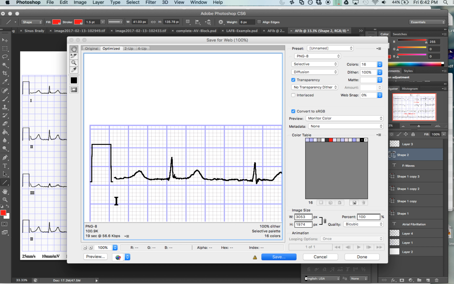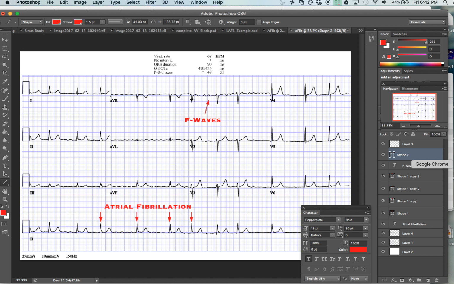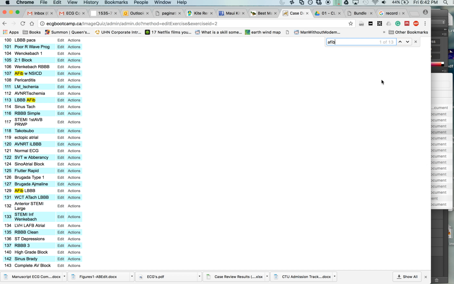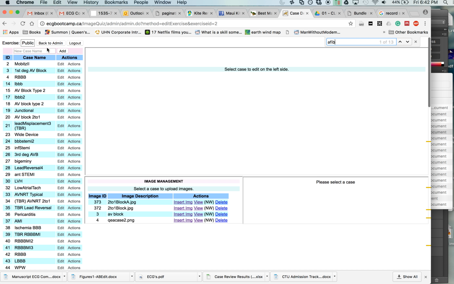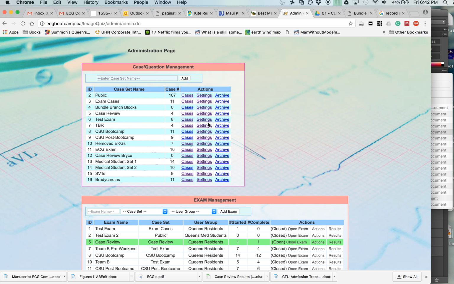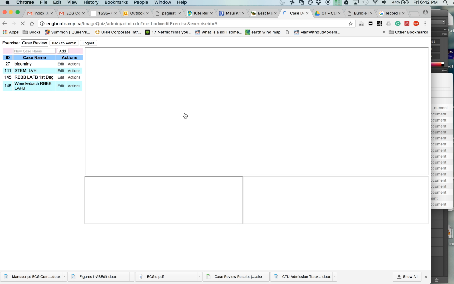Save. Okay, now you have 2 images saved. So I go to my Chrome, to my admin interface on the ECG Bootcamp website. Case review is the working cases, so click Cases.